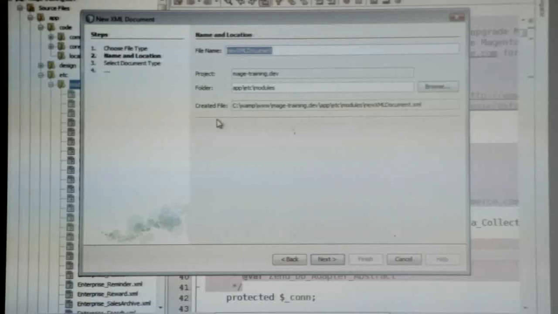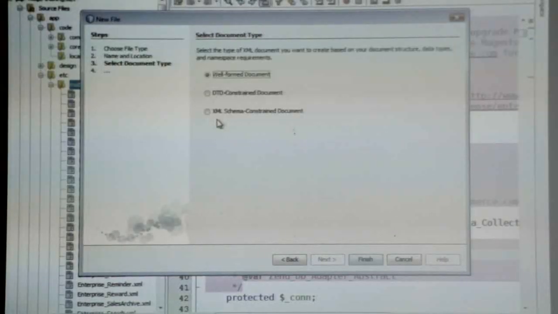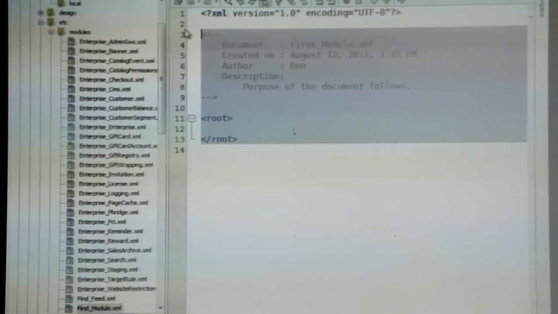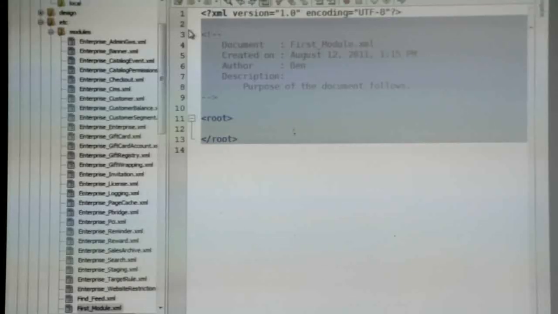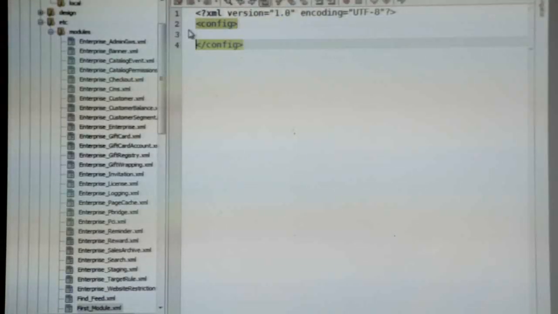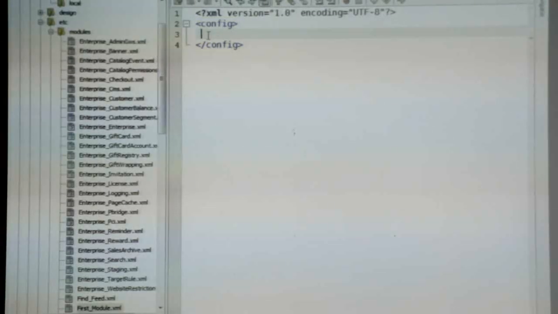And I like to use the convention of namespace underscore module name .xml. So let's see, what will we name this? Well, we'll call this our very first module. So we'll use a namespace of First and a module name of Module. All right. Now, the structure of configuration files will always have a root node of config. And then for a module declaration file, we simply need a modules node.